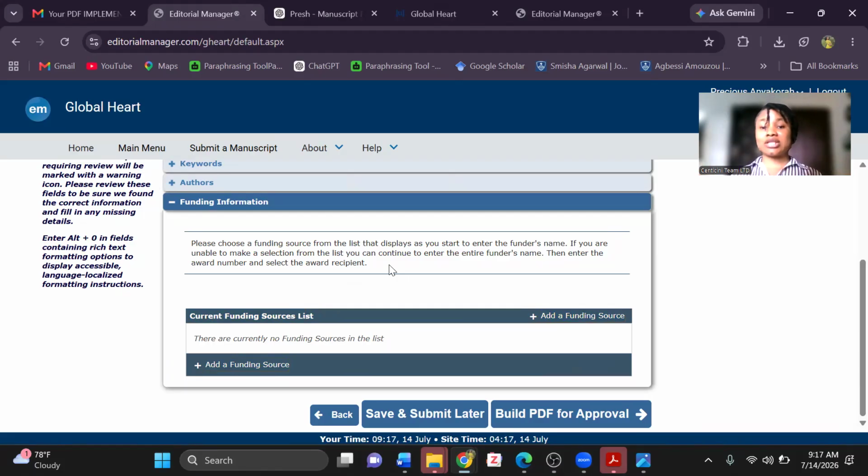So at this stage, we are done with inputting all the information regarding this paper. So you can decide to either save and submit later, or you build the PDF for immediate approval of your paper. So for now, I'm going to build my PDF for approval. Okay. So I click on build PDF for approval.